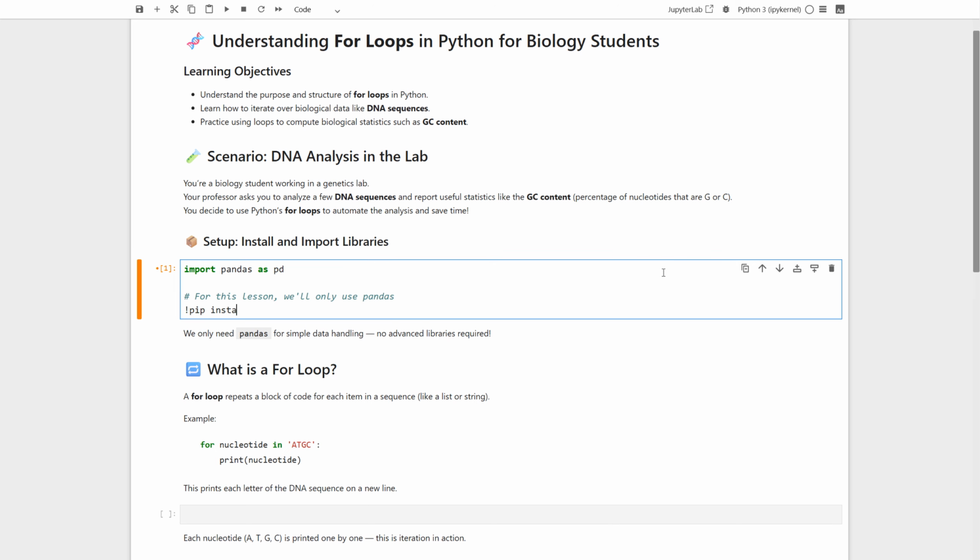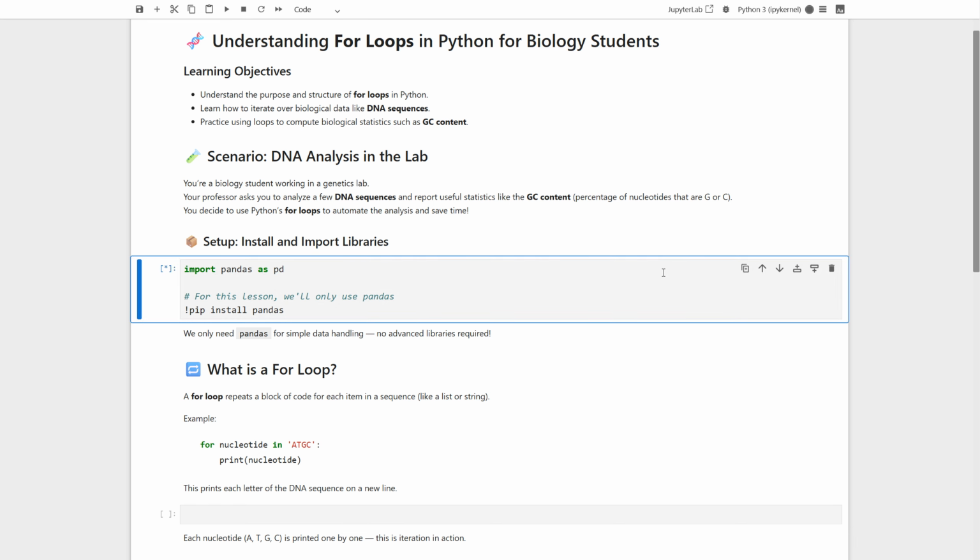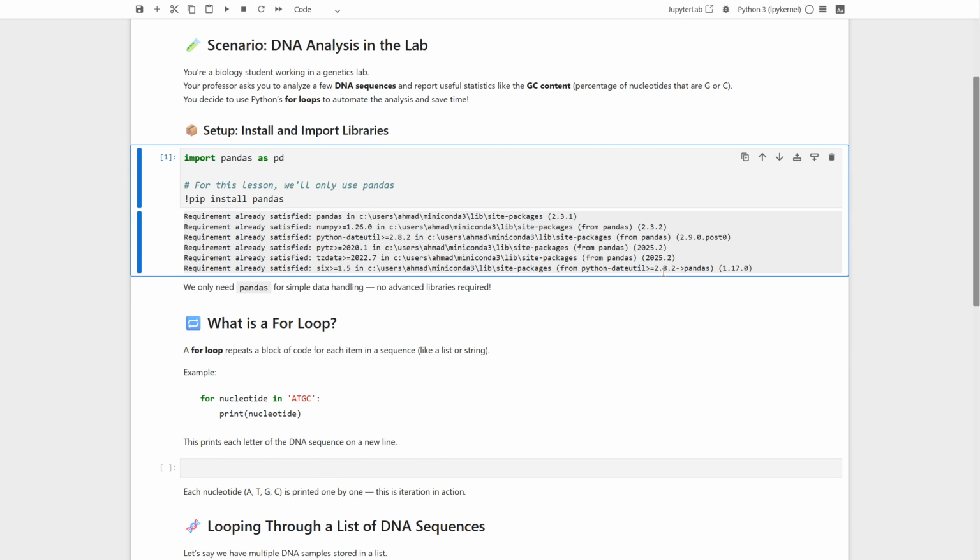If you don't have Pandas installed yet, run this to install it. The exclamation mark at the start tells the notebook to run the command in the system shell. That's it for setup. No complicated installs. Now we can focus on the logic of loops instead of tools.